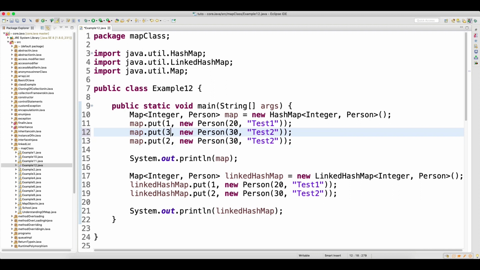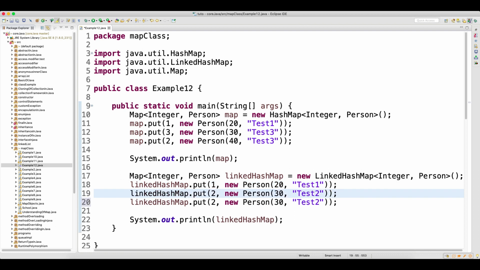Okay, let me change the key here to 3 and keep this one at 2, and make the value equal to 40. So now I just change the sequence. Here also I'll do the same thing. I will copy it into the linked hash map and add one more here, key equal to 3, and this is going to be 3 and this is going to be 2. For 2 the value is going to be 40. Okay, now let's print that.